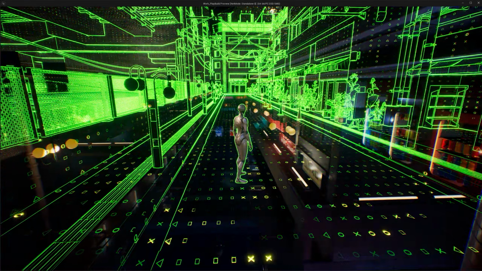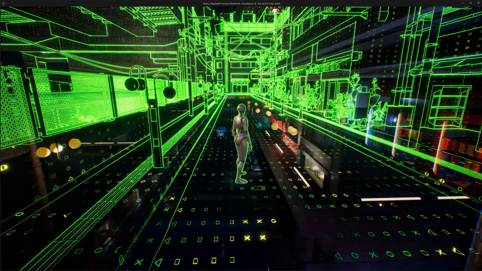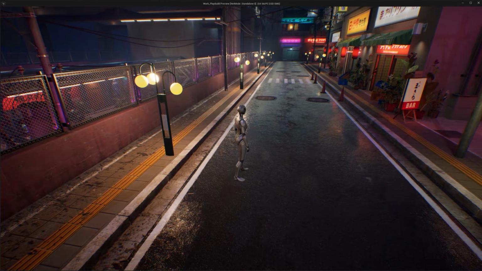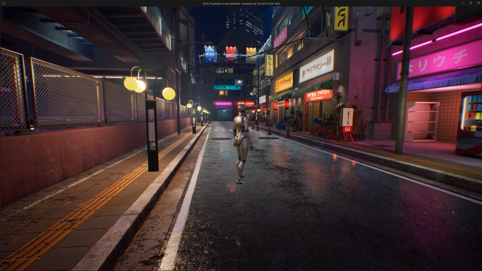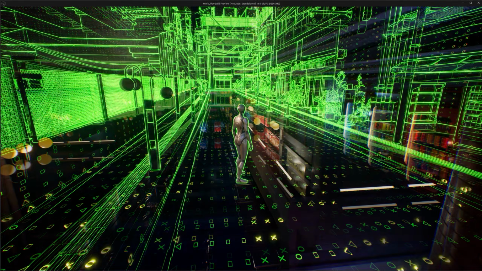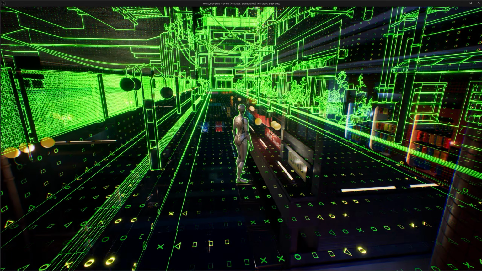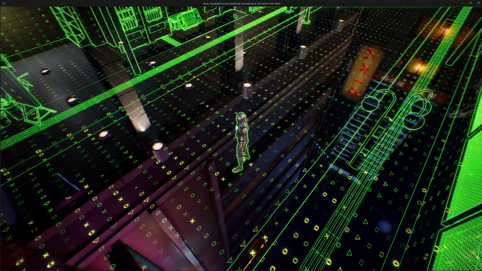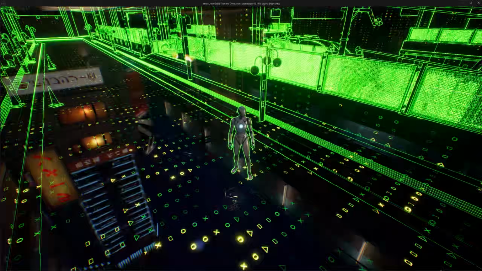Here, if I press the E key, you will see the world kind of dissolving away like that, and you can see the real world. Now if I press E again, you can see that our code rain effect kind of dissolves in, and you can see some really cool fake reflections on the world like this.